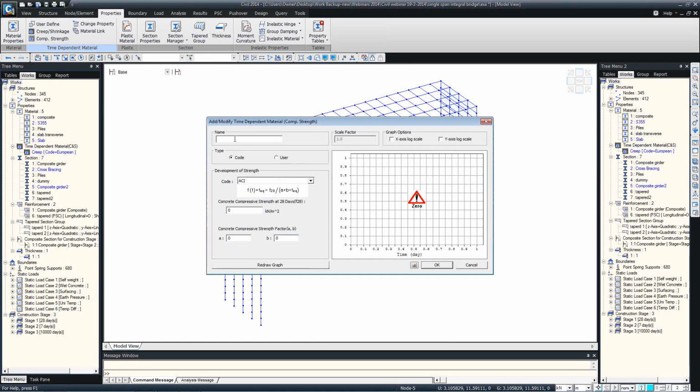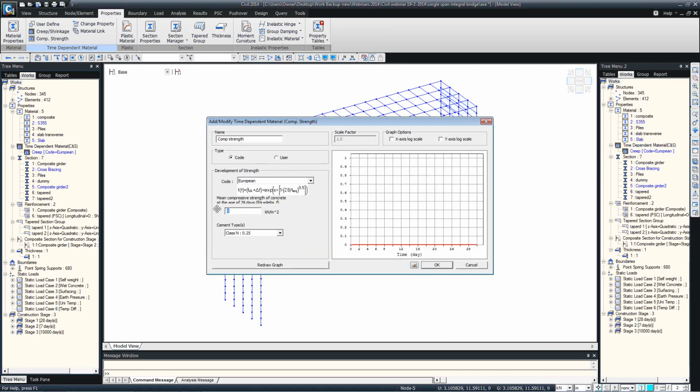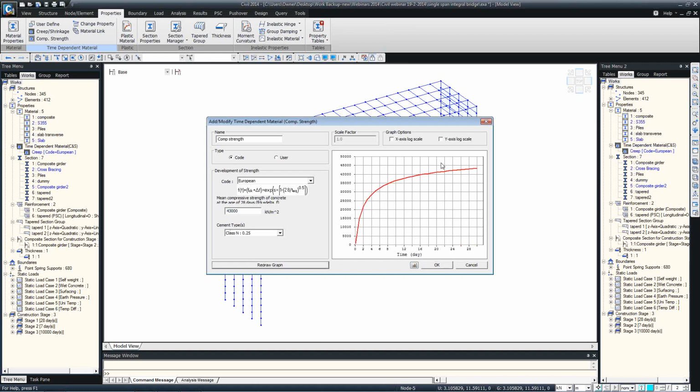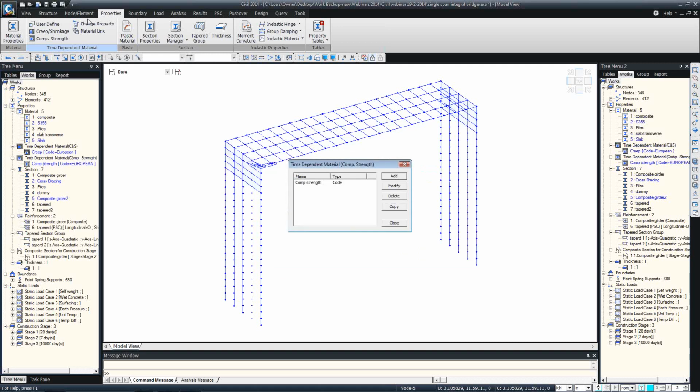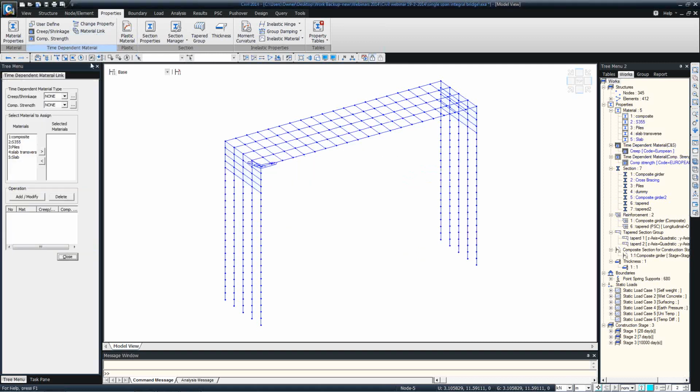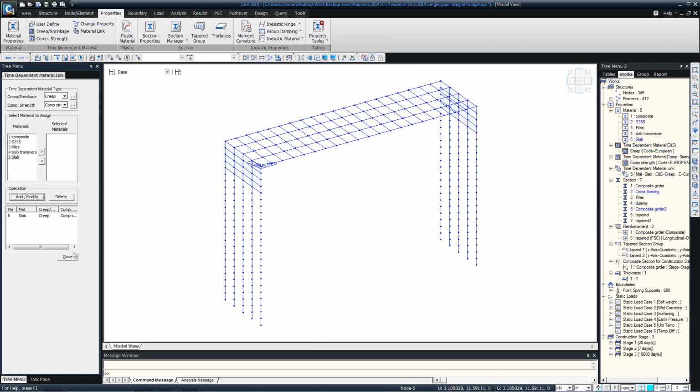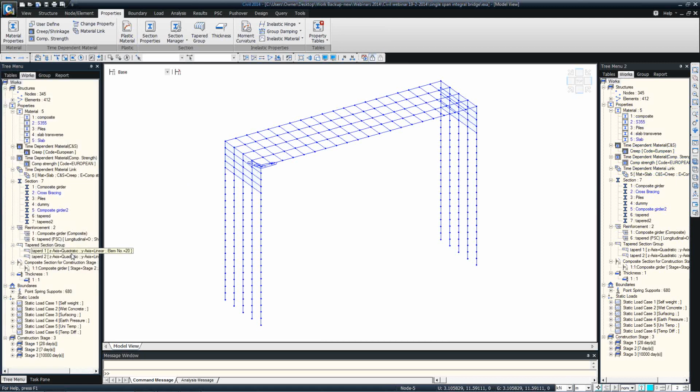Then we can do that for compressive strength. So that's the elastic modulus variation of concrete based on the values which we enter here. So this will be the elastic modulus variation, and you can consider them in the construction stages. And then link the two time functions with the correct property, say slab. And wherever the slab has been used in the model, creep and shrinkage or compressive strength again will be considered.